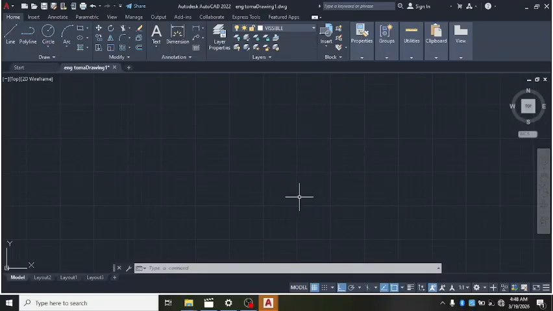In this video, I'm going to teach you the beginner-friendly introduction to the two-dimensional drafting workspace in AutoCAD. Let's get in and get started.